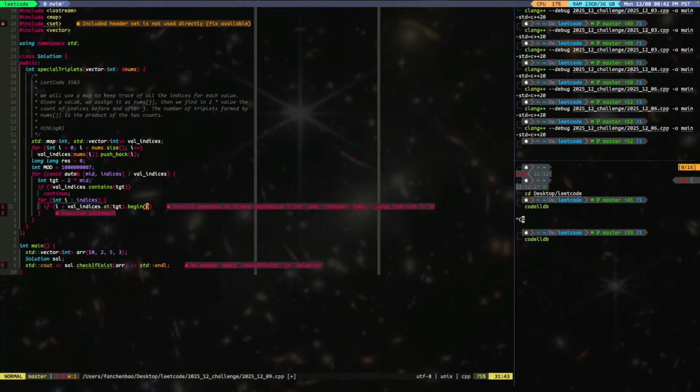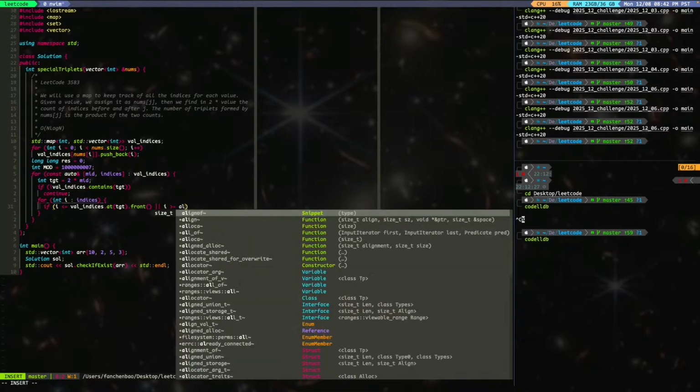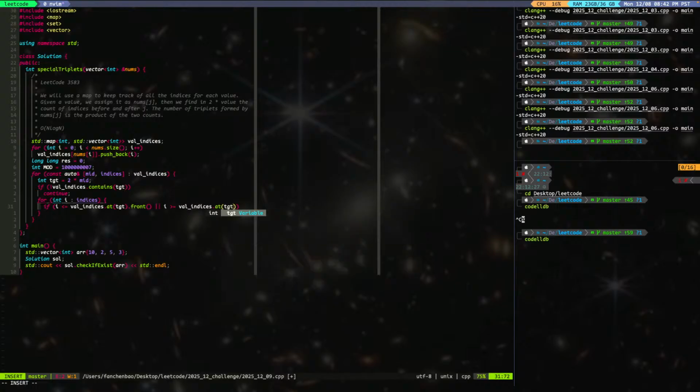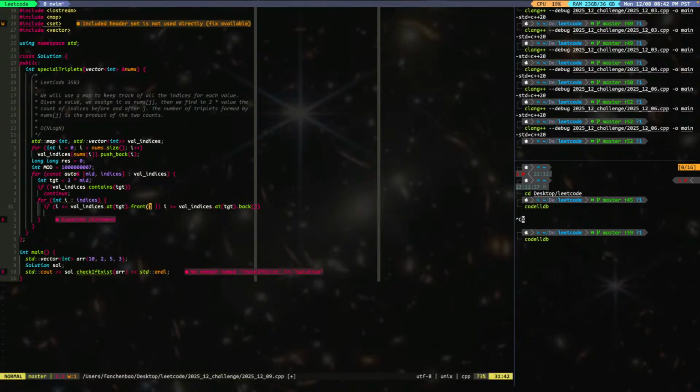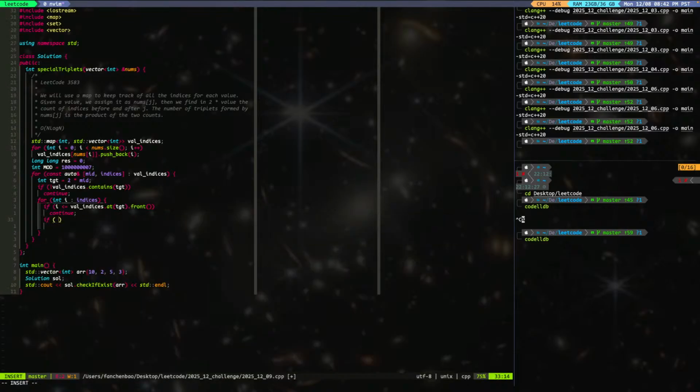If that's the case, not begin, front, right? i smaller equal to, or i is larger equal to val_indices.at(target).back. Continue. Actually, no. If it's smaller, then we continue. If it's larger, then we shall break. So this will continue. If i is larger equal to val_indices.at(target).back, this is break. Otherwise, then we can say auto it is upper bound, lower bound. We can do lower bound.